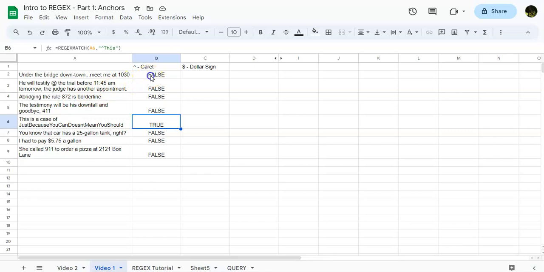So if we were changing that and we wanted to see anything that begins with A, and I did that on purpose because I wanted to show something, it's false. Here we go, abridging. This works whether it's the entire word or a piece of the word.